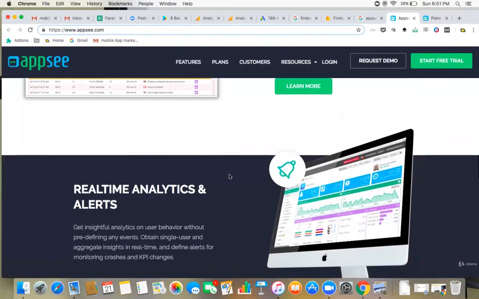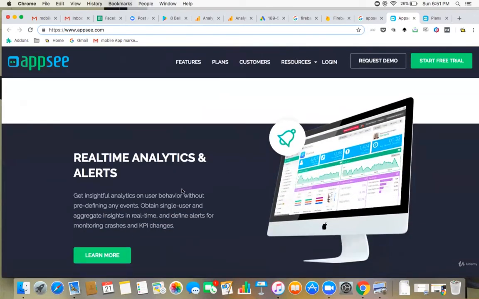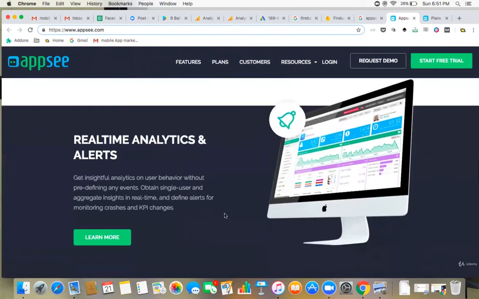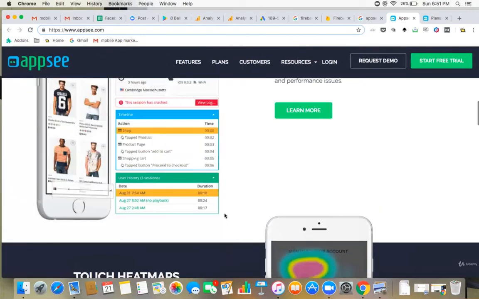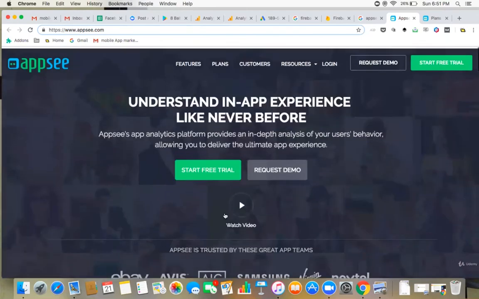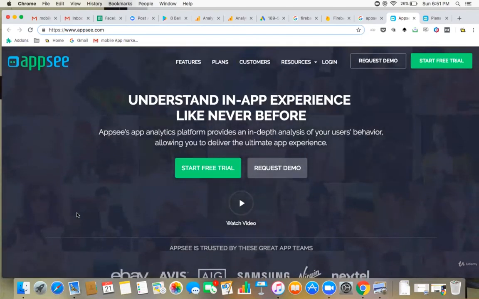Real-time analytics and alerts. Get insightful analytics on user behavior without predefining any events. Obtain single user and aggregate insights in real time, and so on. So these are a few platforms where you can measure your app installs, app analytics, app numbers, crashes, and so on.